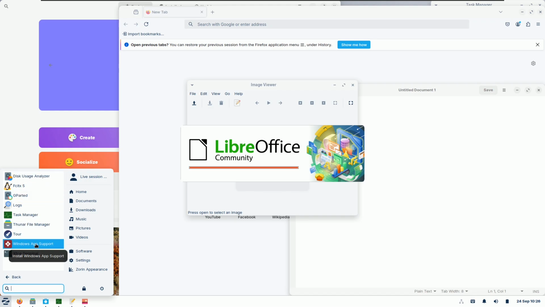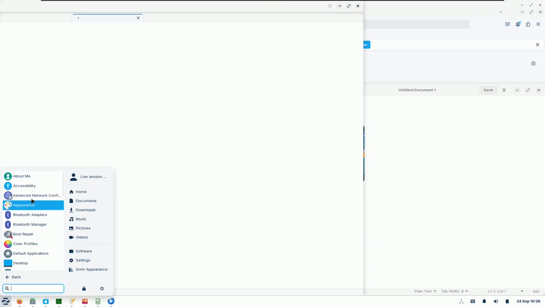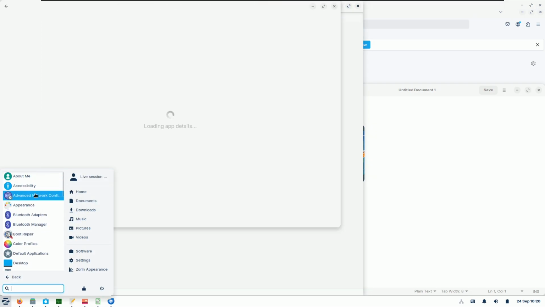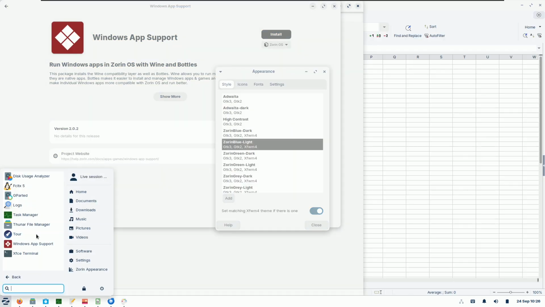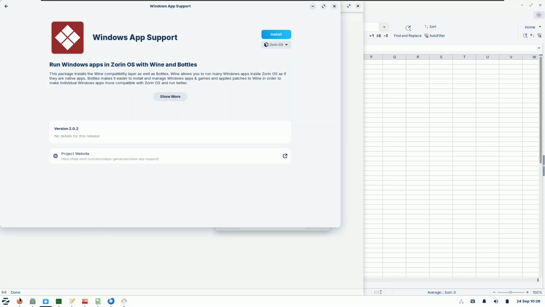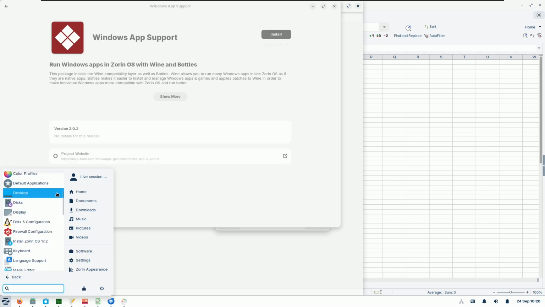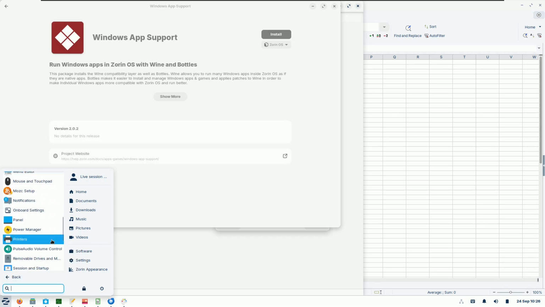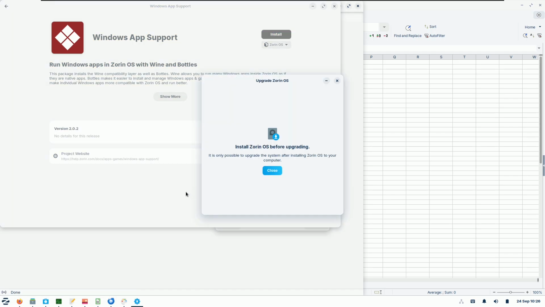In the system, what we have here, so we don't have anything here. So here is the Windows app support, and in the settings, here are the appearance. What else we have in the system? Already opened the Windows app support, so let's go to the settings. So mouse and touchpad, notifications, everything is same, so it's a waste of time to open anything here. So let me show you upgrade Zorin OS.